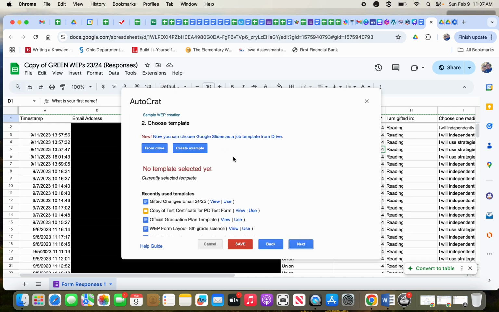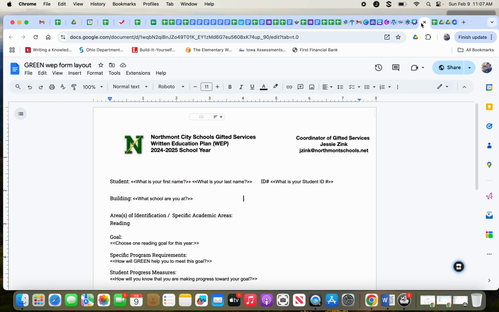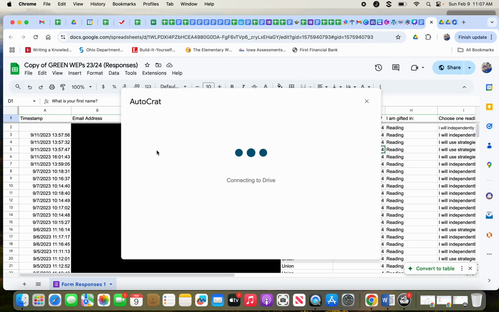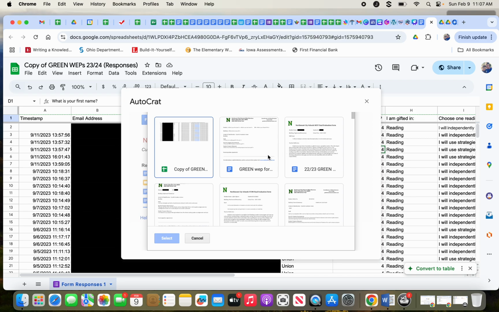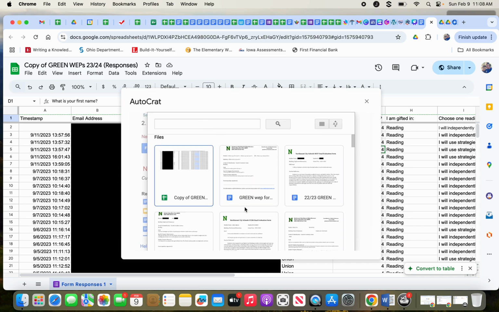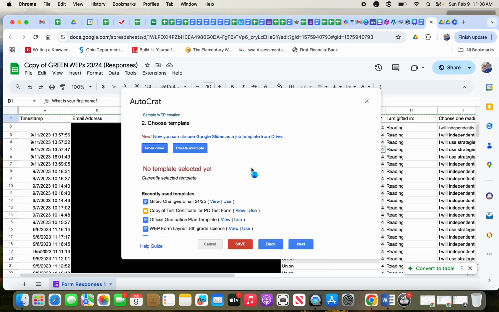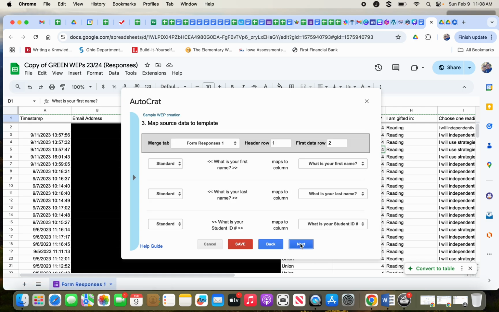Here is where you link in your template. So my template was called Green Wet Form Layout. So I'm going to go to From Drive. If you have your template open, if you have recent activity on your template, it will pop up as one of these options that you can see easily. If not, you can search for the name, but if you have it open and have recent activity on it, it's a lot easier because you can find it almost automatically. So right now what it is doing, it is linking. So then I'm going to go to next.